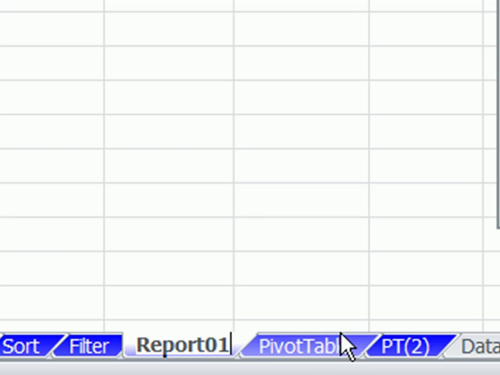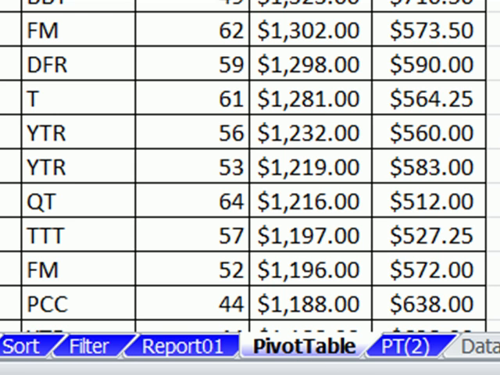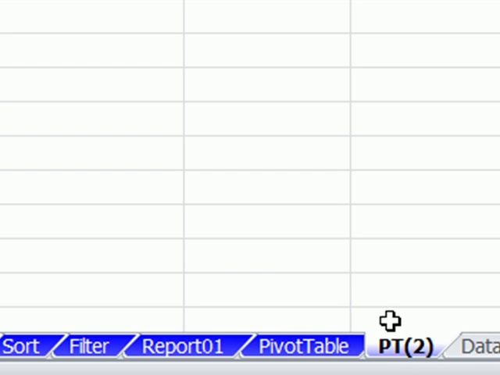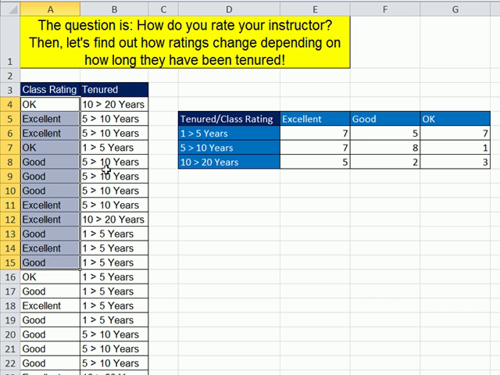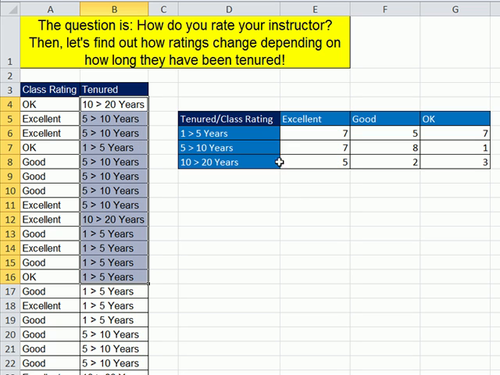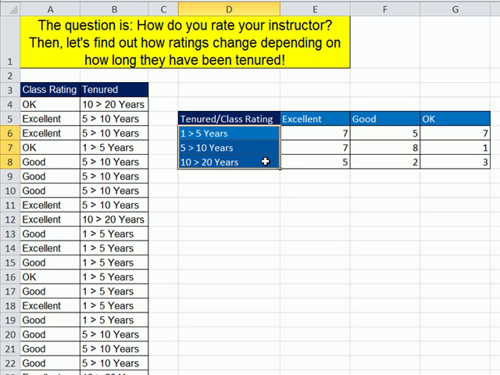All right, now I'm going to come back over here. There's our data set. And then I'm going to come back over to PT2. This is our second example for a pivot table. So here again, we have field names or column headers at the top, and then some data. Class rating for instructors and how long they've been tenured, so they've been grouped. And here's our picture. These are row headers. These are column headers. And here we want to count.